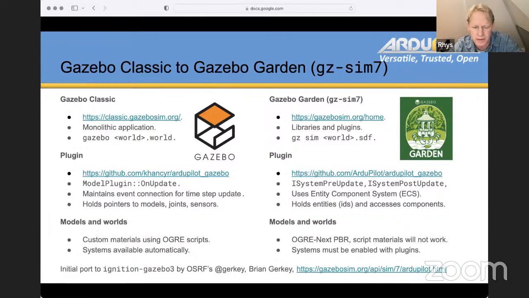The original port from Gazebo Classic to Garden was done by one of the Open Source Robotics Foundation's people, Brian Gerke, who did that for a version of Gazebo 3. This was a migration of Pierre's original ArduPilot Gazebo plugin to work with Ignition, as it was named at the time. And it's just a summary of the major changes.